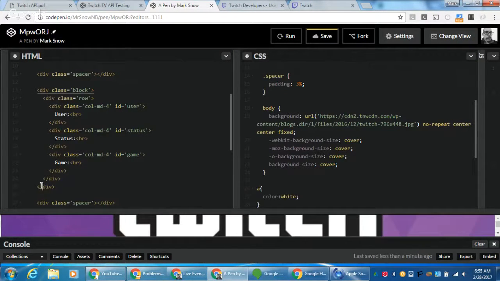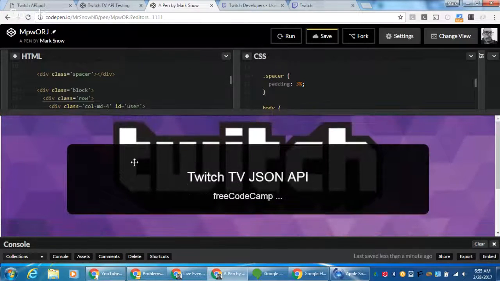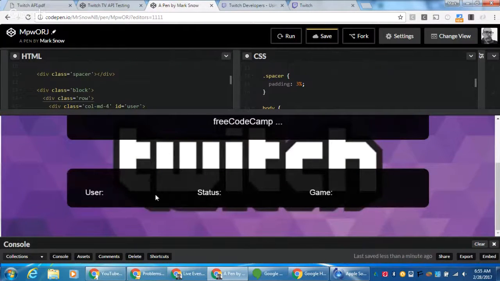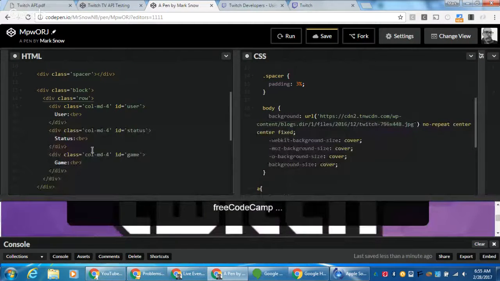Here is my div, my block, my second block. Then the next thing I did is I added a row. So I have this broken up into rows, okay? So I have my row. And then all I have inside this row are 3 columns. Now these are Bootstrap classes.